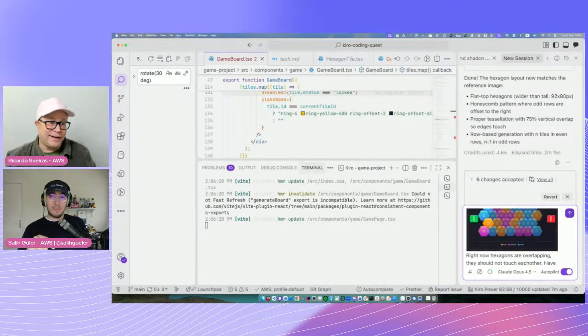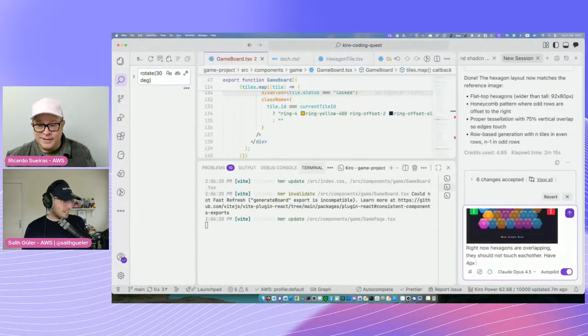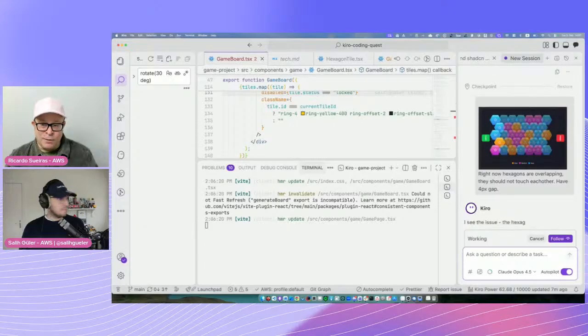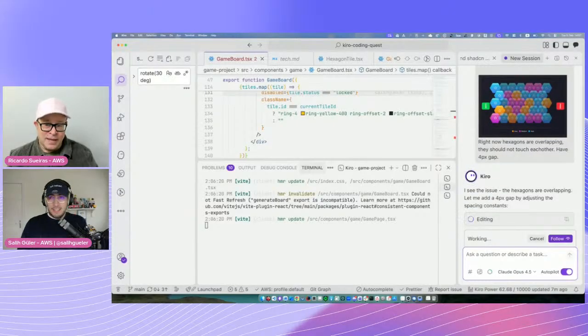Generally, the rule of thumb is using multipliers of 4. So I will go with 4px. Okay, that's a good tip. So 4 is the magic number, not 3. Why is that, Sally? Why do we go with this multiplier of 4?